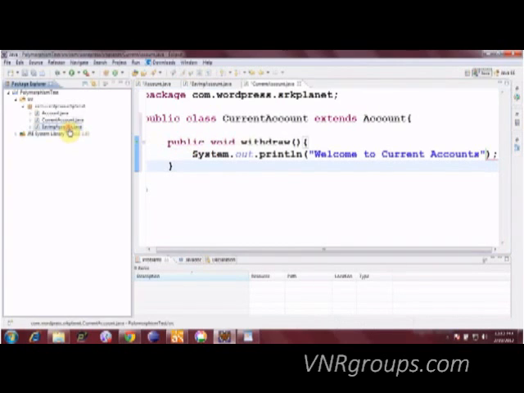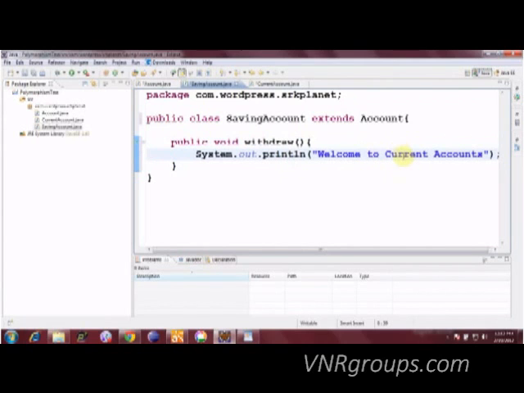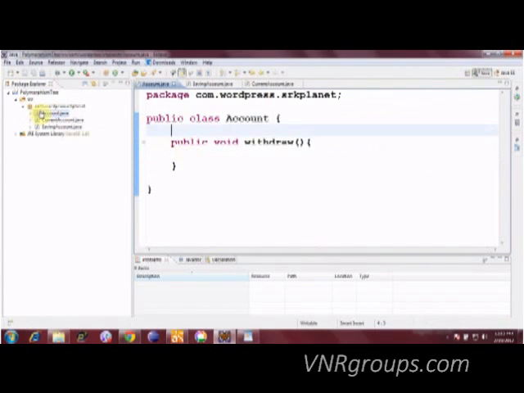Similarly, as you can see over here, this arrow, this triangle pointing here, shows that it's an overridden method. This is Eclipse's way of explaining that you are overriding a method. I just need to have this method over here also, public withdraw, and I will just change the message over here: "Welcome to savings accounts." Fine. Now in case of account, I don't have any implementation, I have rather implementation in current and saving. Better is to go for abstract classes or interfaces, but just for making you understand.